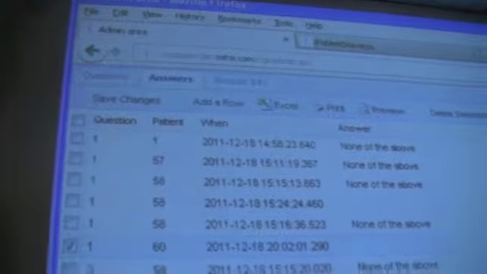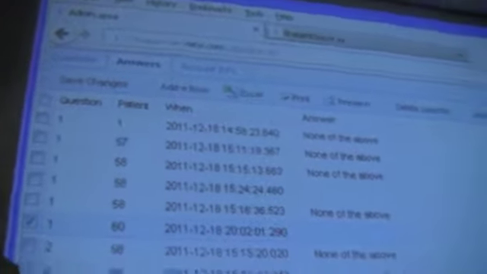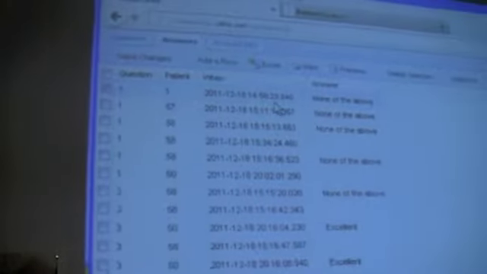For example, we've queried up a very crude sort of table for a particular block of patients in a very low level, where for question number 1, patient number 1 on this day and time picked none of the above. Here we have an excellent rating from patient number 60 for question number 2, and here we have another excellent rating for a patient here. And as this data comes in, it's live, you can just click a refresh button and it will reload itself on the fly, and we can see the answers to our patient number 57, the survey we were just taking, of an excellent response.